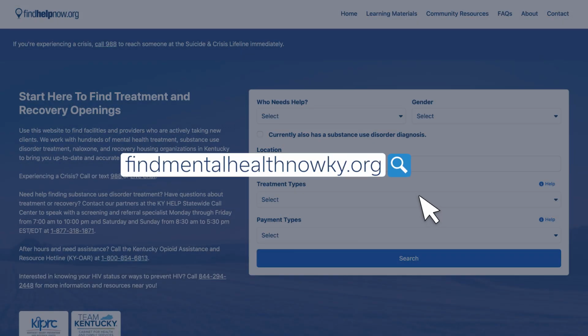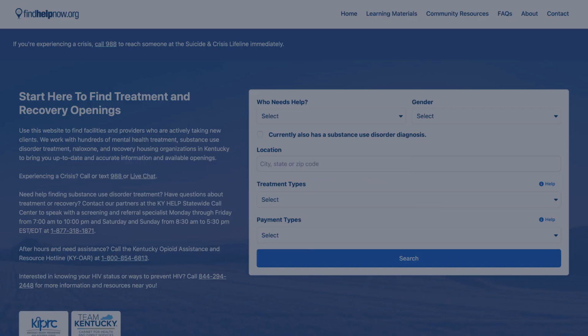This is a step-by-step guide on how to use FindMentalHealthNowKY.org, a treatment locator tool to help find yourself, a loved one, or a patient, a mental health facility that best suits you or them.